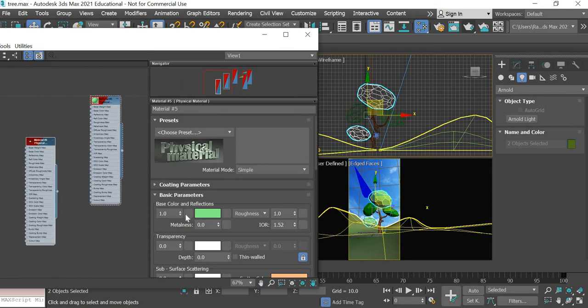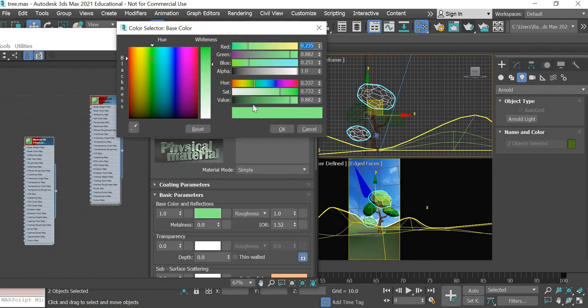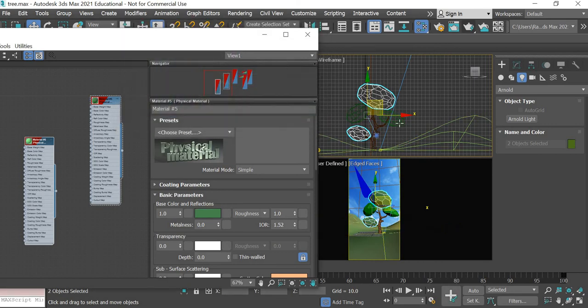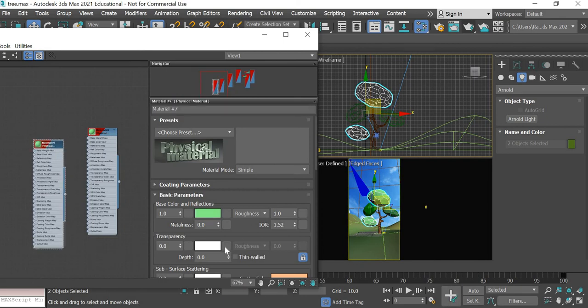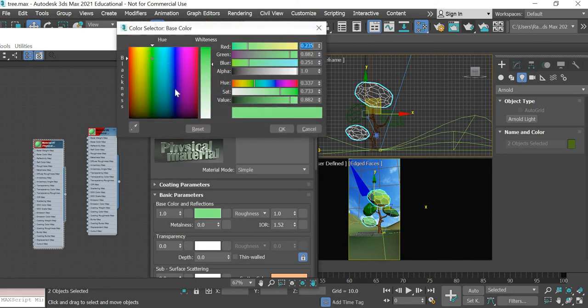Then we'll copy this and change this to a darker green. Select this. This, control this. I didn't assign the right material. Okay. So I'll copy this, and after I copy, I'll double click it. Then we can use a little yellowish color, yellowish green.